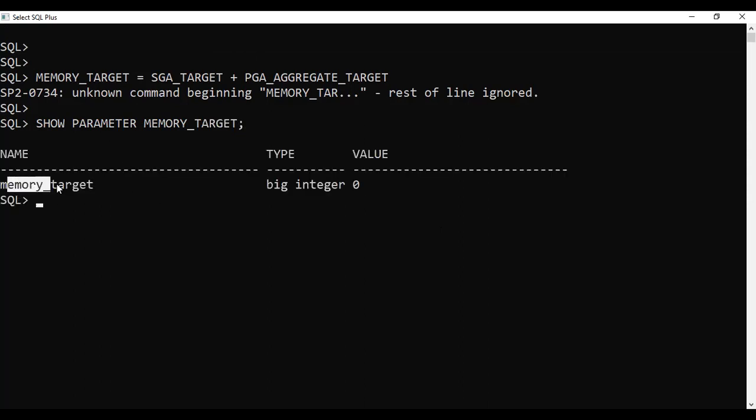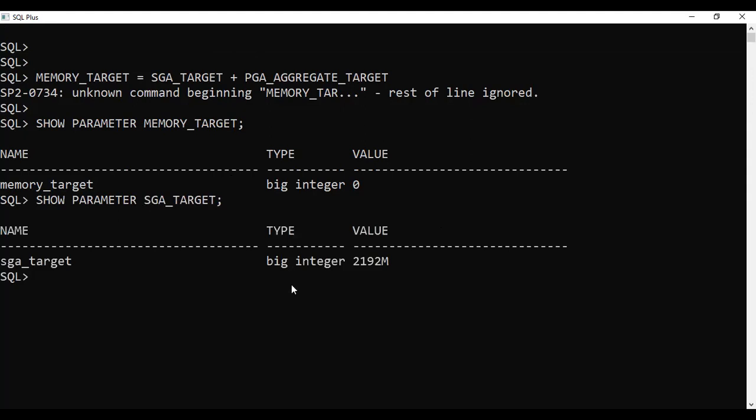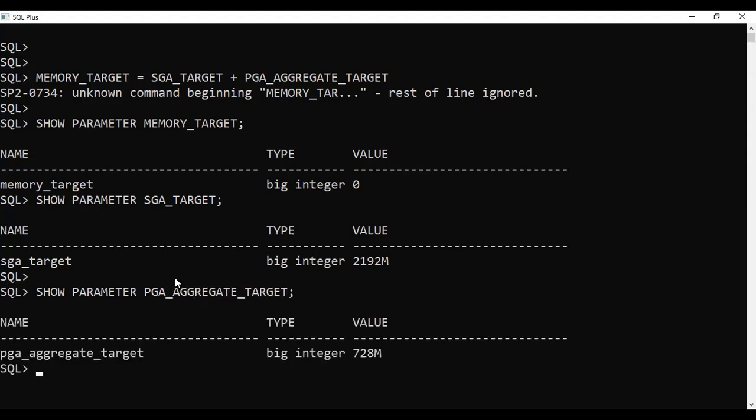Now you can see that the memory target is 0. Now let me go again. Show memory. This one is SGA target. You can see that. And then let me go again to this, PGA underscore aggregate.